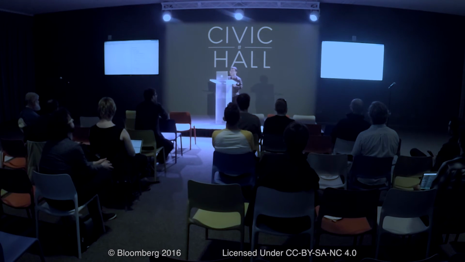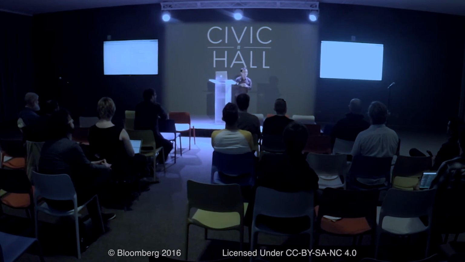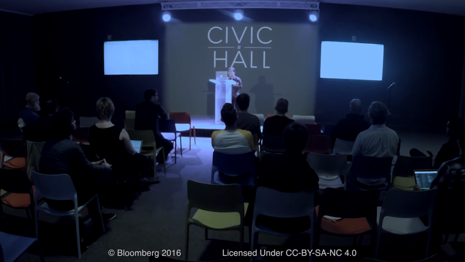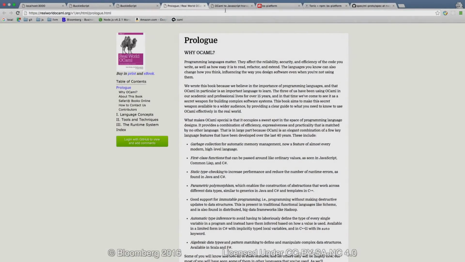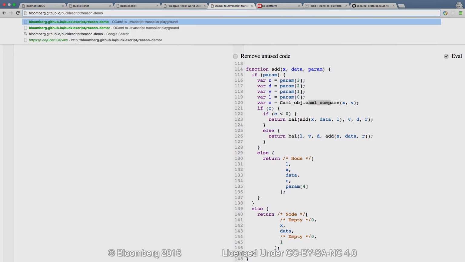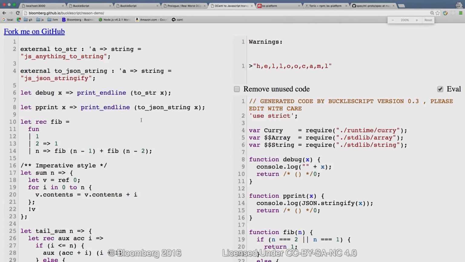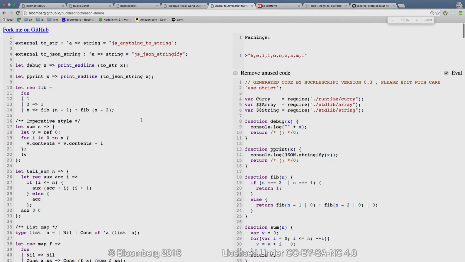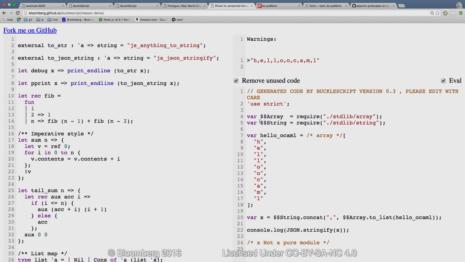And if you know Reason, Facebook made a new release of Reason, which is a new interface for OCaml. We also support this. I'll show you a playground. The left side is the new syntax for OCaml, Reason, and the right side is the generated JavaScript code. Because Reason tries to make the syntax more like JavaScript, you can see the input code and the output are even closer.